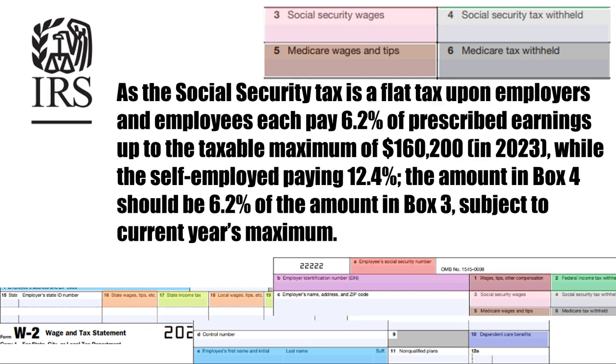Social Security tax is a flat tax upon employers and employees; each pays 6.2% of prescribed earnings up to the taxable maximum of $160,200 in 2023, while the self-employed pay 12.4%. The amount in Box 4 should be 6.2% of the amount in Box 3, subject to the current year's maximums.